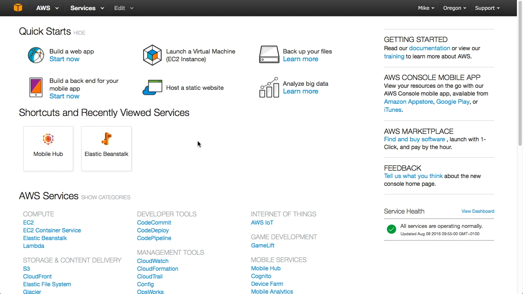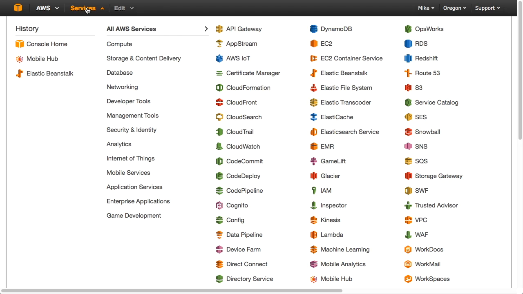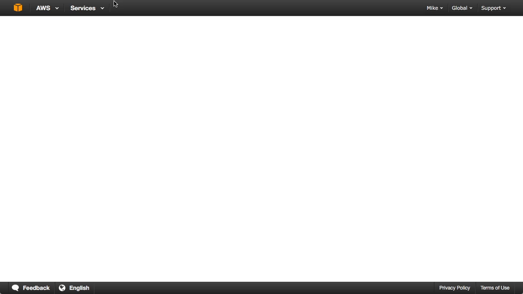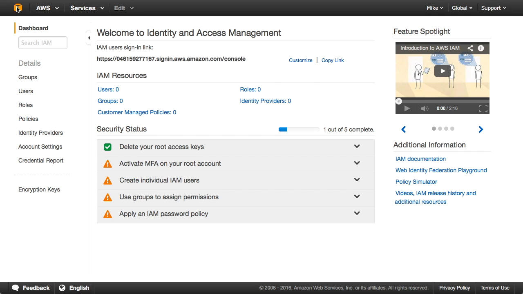So back here we are. What we are now seeing down here is the shortcuts and recently viewed services. So because we've been into Mobile Hub and Elastic Beanstalk, we can see these being added here. If I just go in the old-fashioned way and go back into something like IAM, and then I'll dash back out again.